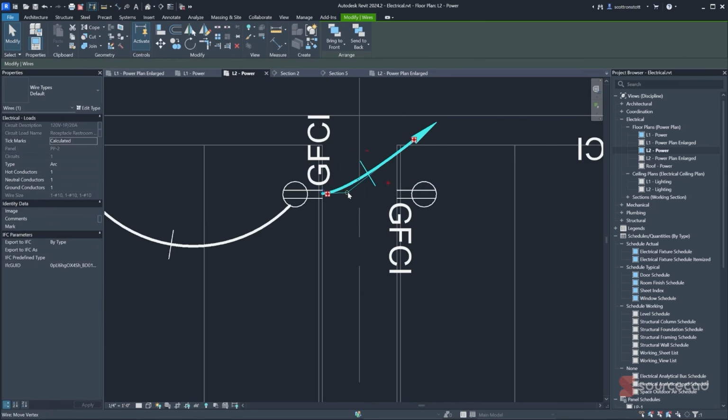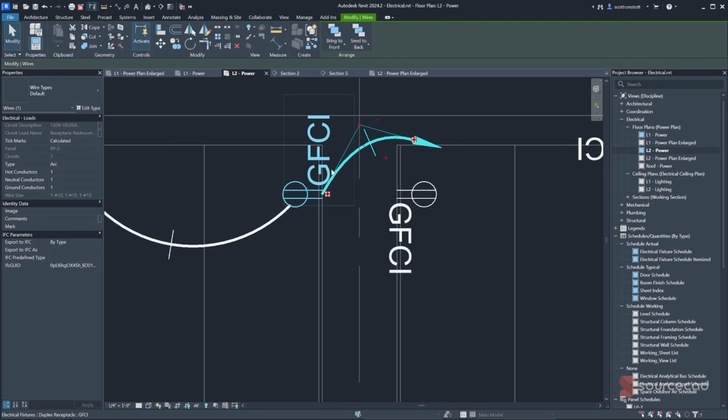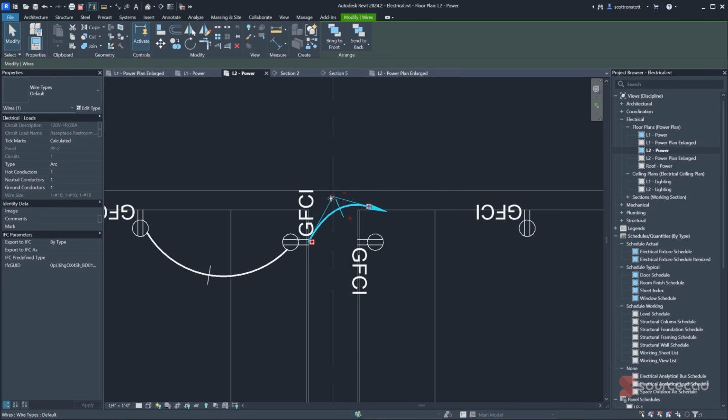And this is an arc, so it has 3 points. It has 2 endpoints and a point in the middle. And you can pull that point in the middle around. And the idea is this arrow should kind of point in the general direction of the panel that it's home run to. And this dash mark here, this tick mark, is something that can indicate the number of conductors in your wire, if you like.